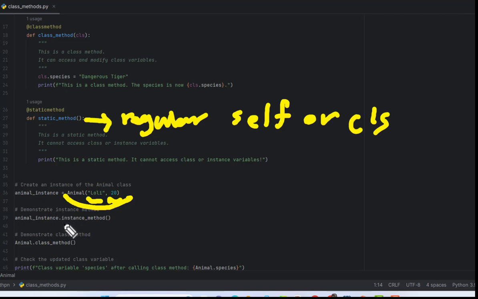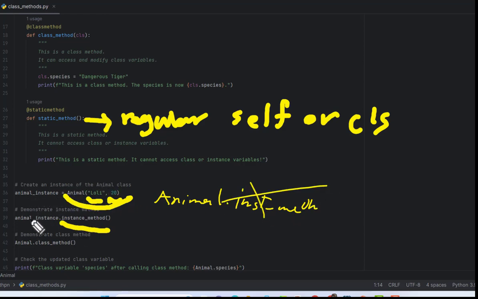Now when we want to call an instance method, we have to make an instance of that class and then call our instance method. We cannot just go by calling our instance method using Animal.instance_method. This is not going to work. So we have to make an object from our class and then use that object dot our method.